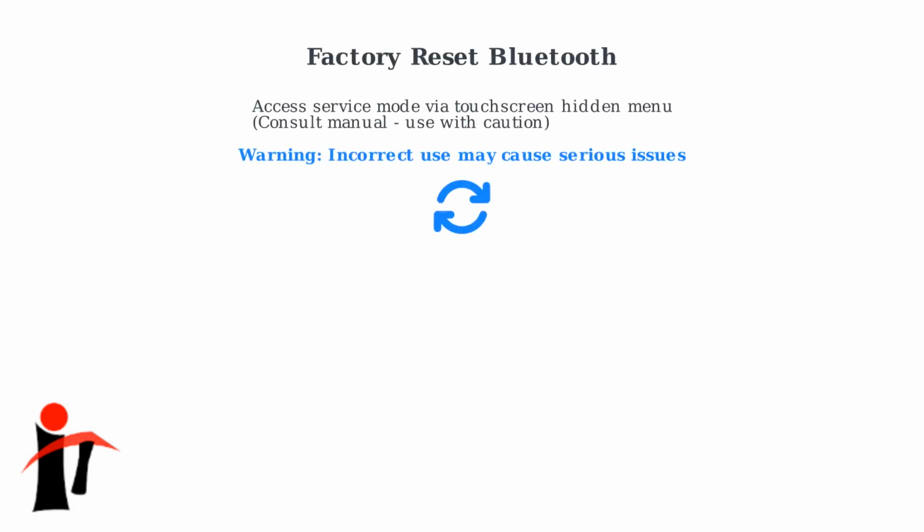As a last resort, factory reset the vehicle's Bluetooth settings through service mode. Access this hidden menu via the touchscreen. Consult your owner's manual or Tesla support. Note that incorrect use can cause issues, so proceed carefully.